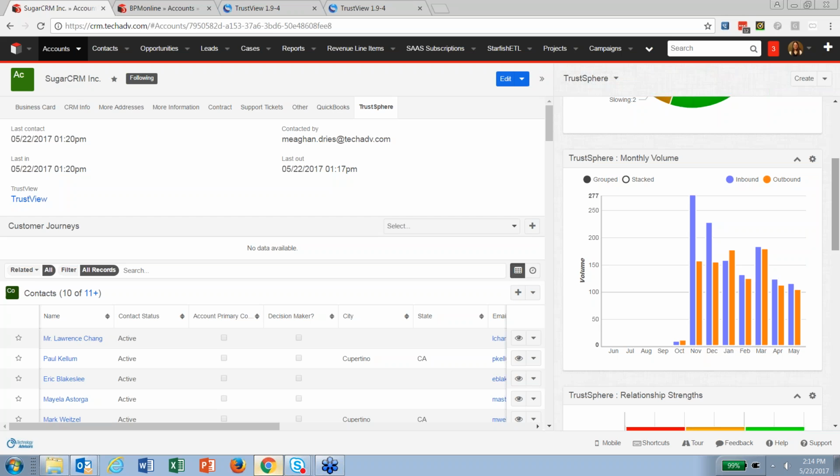I also like this one because it separates out the inbound versus outbound communication. So you can look to see, are you always the one reaching out to them and they don't respond back to you? Are they always the ones reaching out to you and you're not doing a good enough job responding back to them? Or is it a pretty balanced communication stream?